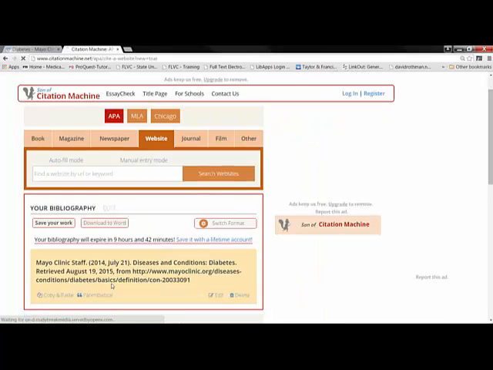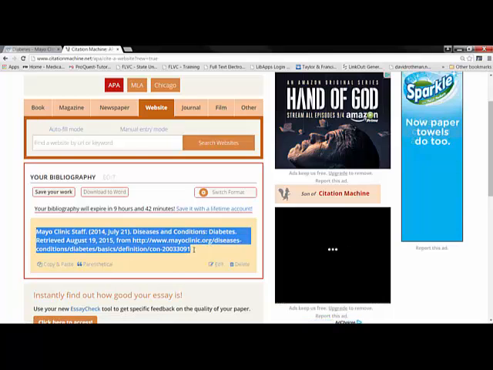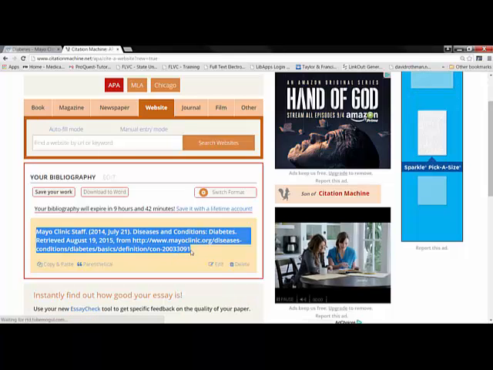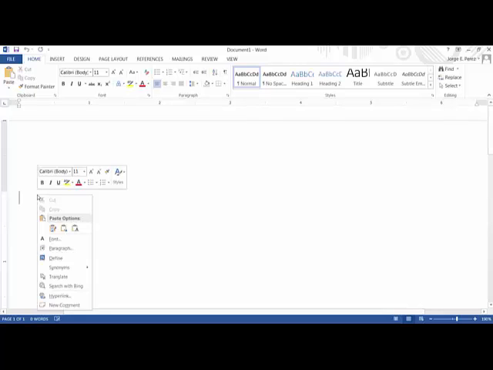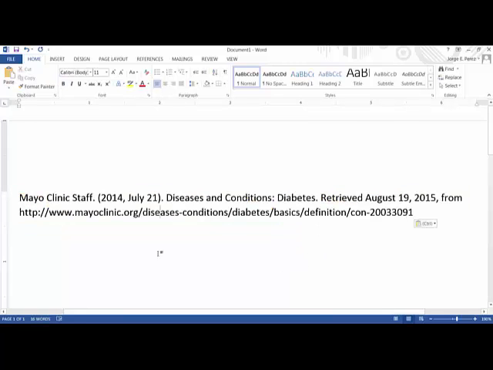This citation is not complete or correct. So let's analyze each element of the citation. First is the author, which is the Mayo Clinic staff. The date follows. The title needs tweaking.